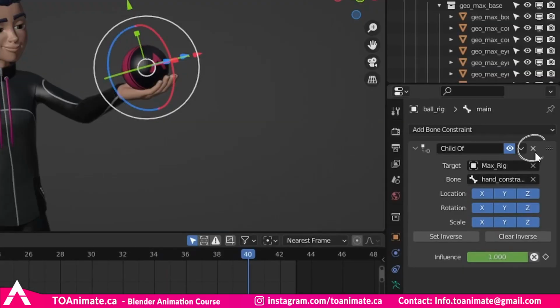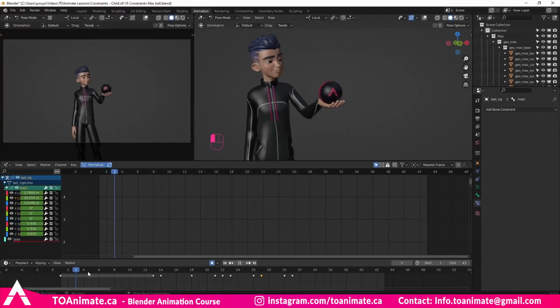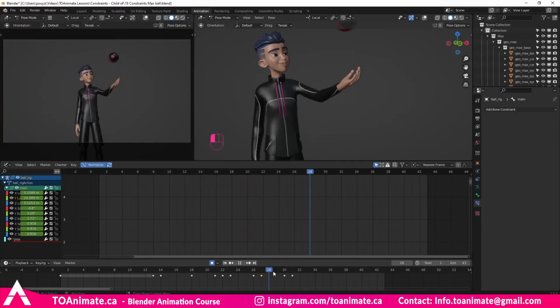Now let's go ahead and delete this entirely. And as you notice, the ball just kind of pops out of place here.